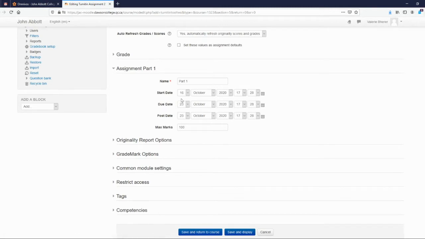Here, assignment part 1 is our next aspect of interest. If you selected 2, you would presumably have multiple sections like this. For the name, I suggest changing it to something generic just so you don't create confusion in your students. If there's part 1, they might expect a part 2 to come at a later date. Part 1 and part 2 might be useful if you're doing, for example, you know, you have students submit a draft and then a final version. You could have them all set up in the same assignment.